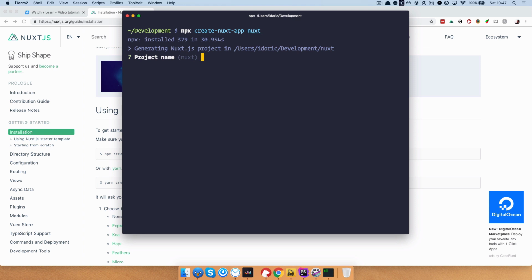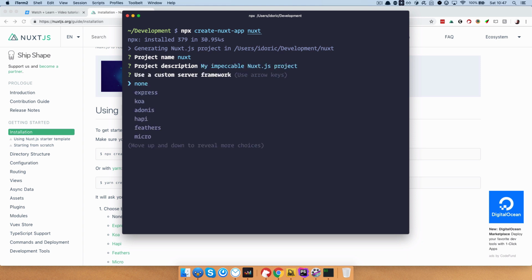And once you run this, now it's going to ask you for the project name. We are just going to leave Nuxt. Project description. Do you have a custom server framework? We don't have anything. We are actually making just a static website, so we are going to say none.